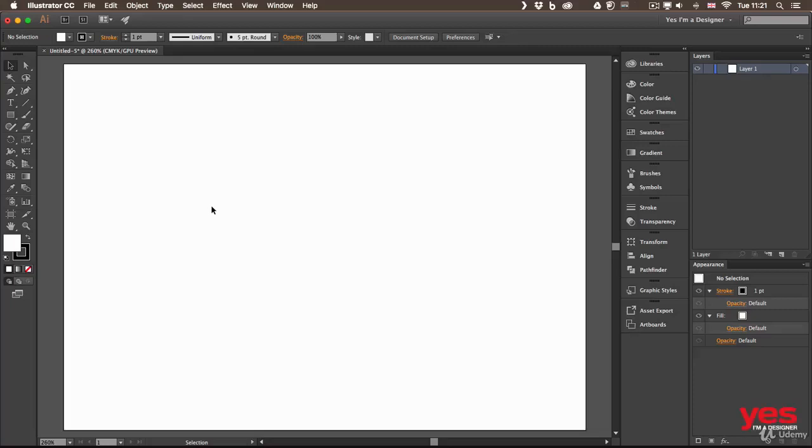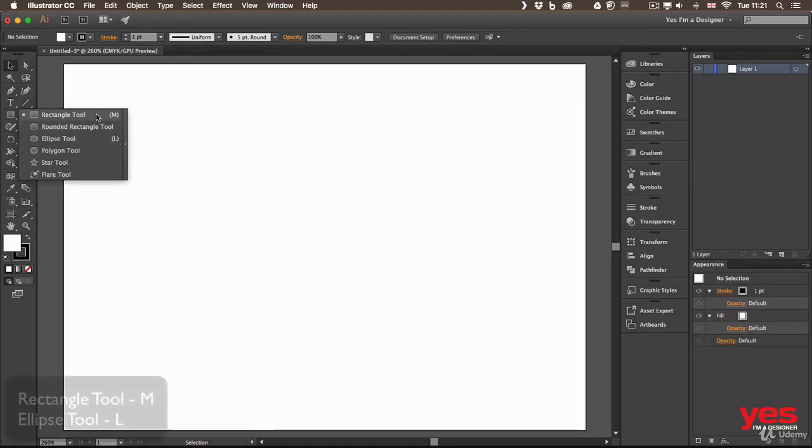One of the most important aspects of working in Illustrator is to understand how to create and work with objects. The most simple way to create objects is probably using the shape tools, which you can find in the toolbar, and the shortcut for the rectangle tool is M and the shortcut for the ellipse tool is L.